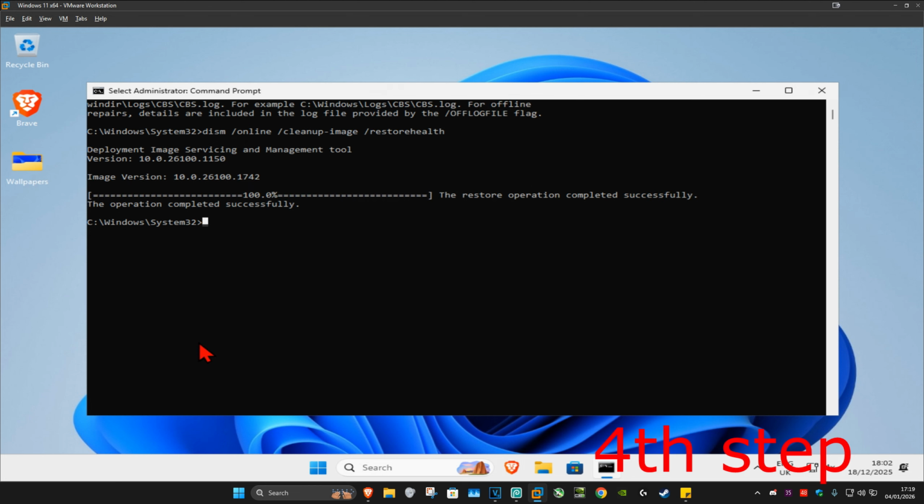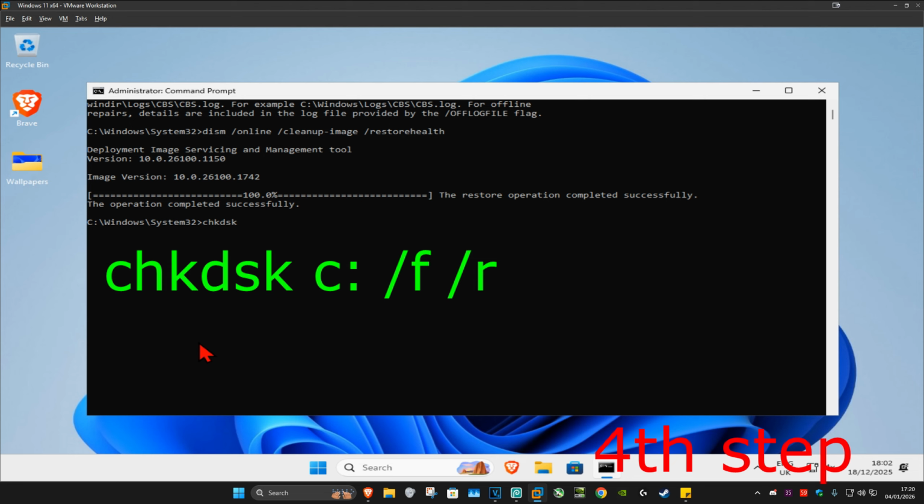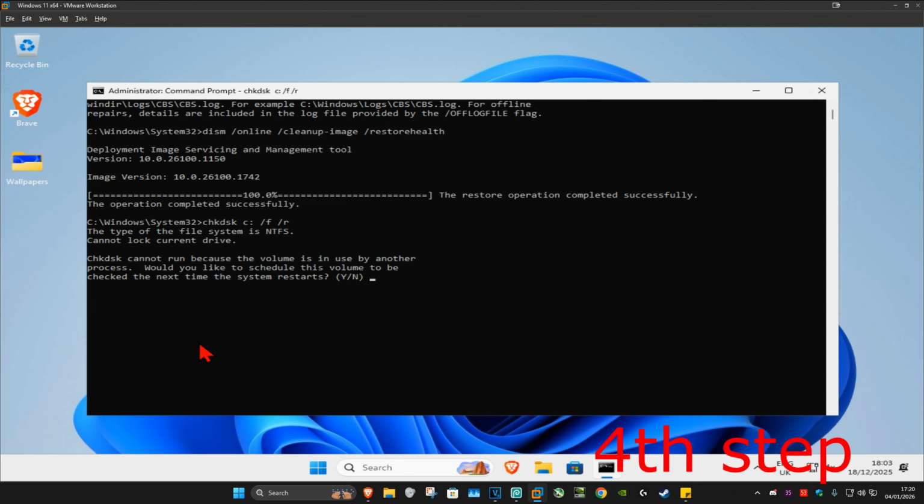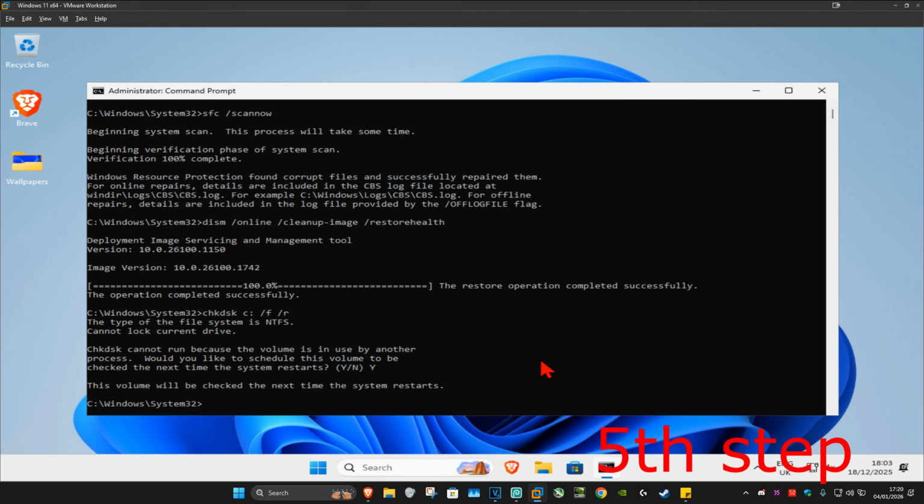Once you complete both those scans, now you want to type in chkdsk space and now your Windows drive letter. For me it's going to be C: space /F space /R and then click on enter. Just wait for this. And now once this loads up, you want to type in Y and then click on enter again. Next, you want to restart your computer, but keep on watching the video.